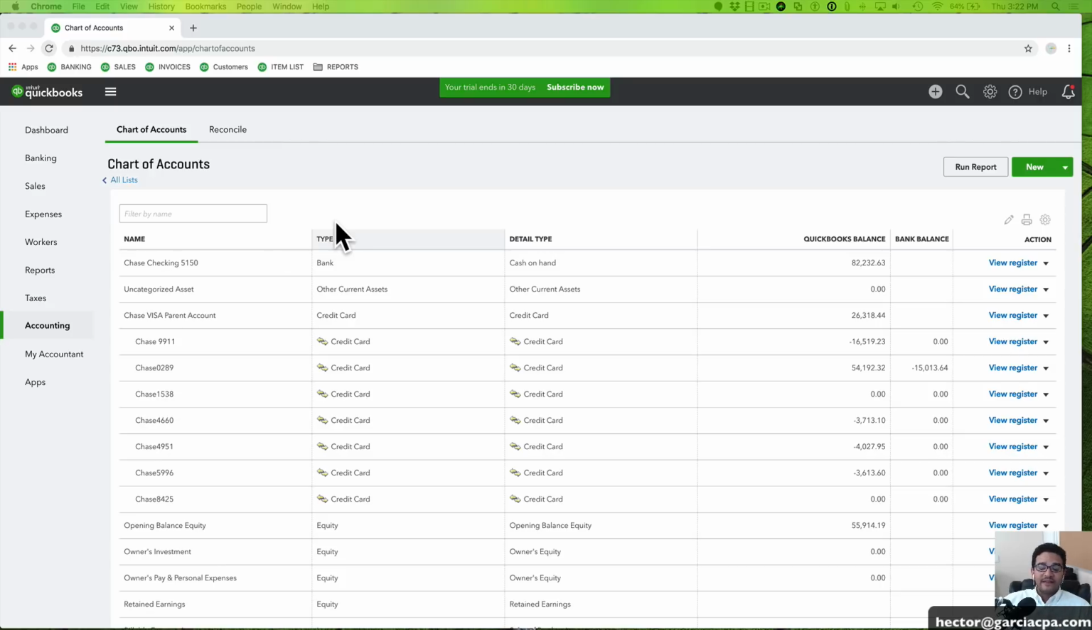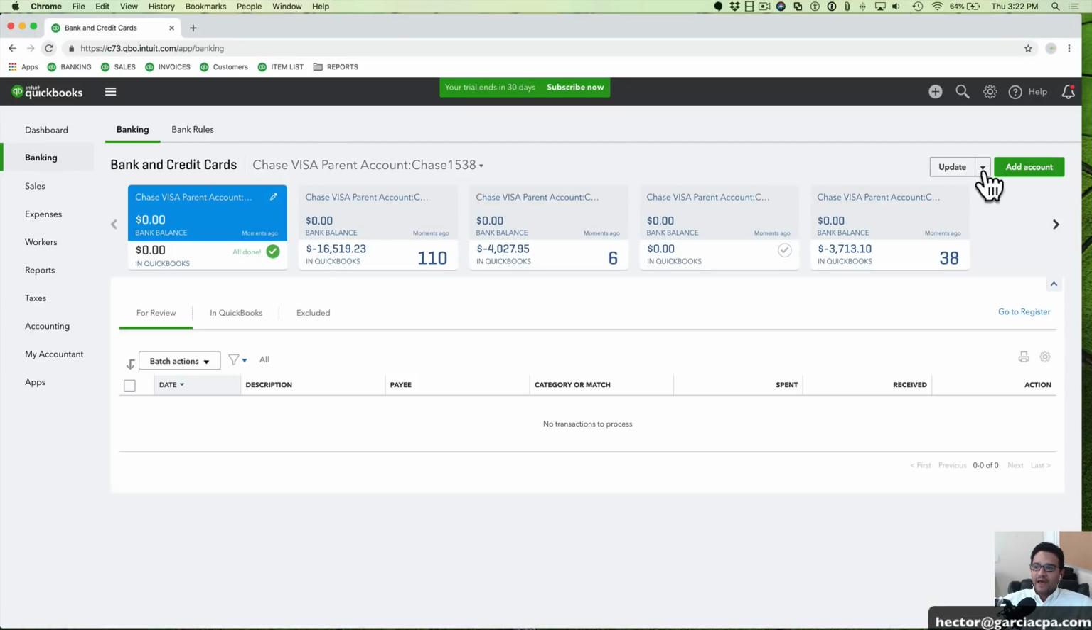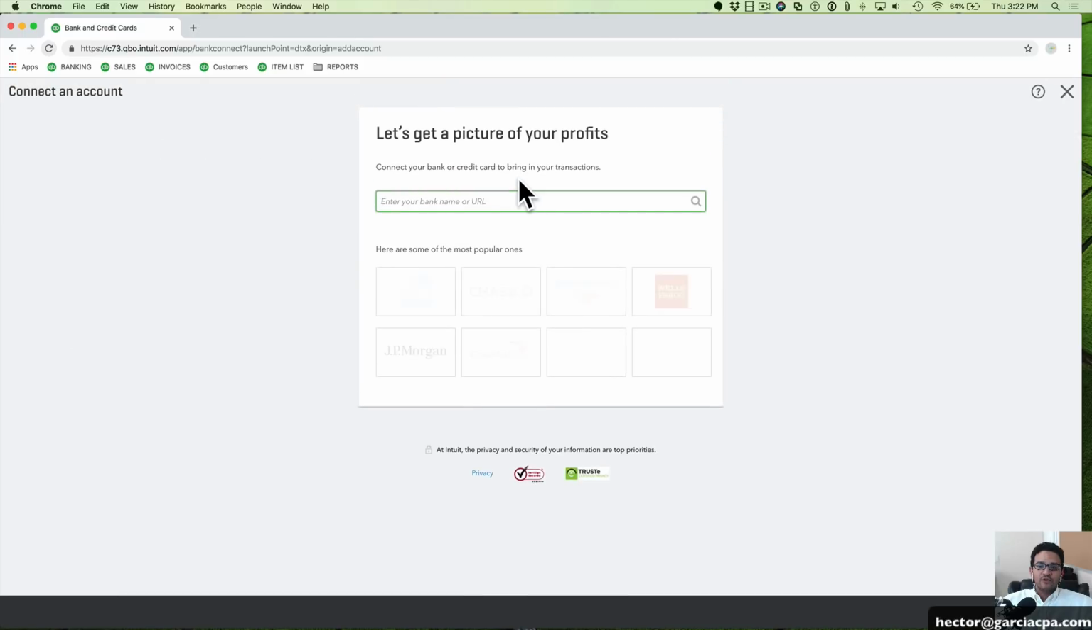And again, you can only download the last 90 days worth of transactions. You can't choose anything beyond that when you're connecting manually. Now, what does connecting the bank mean? That's when we go into banking and then we click where it says add account, right? So this is when we haven't connected yet. We'll click on add account and then we'll choose the bank that we want to connect with. Or in this case, let's say it's Chase.